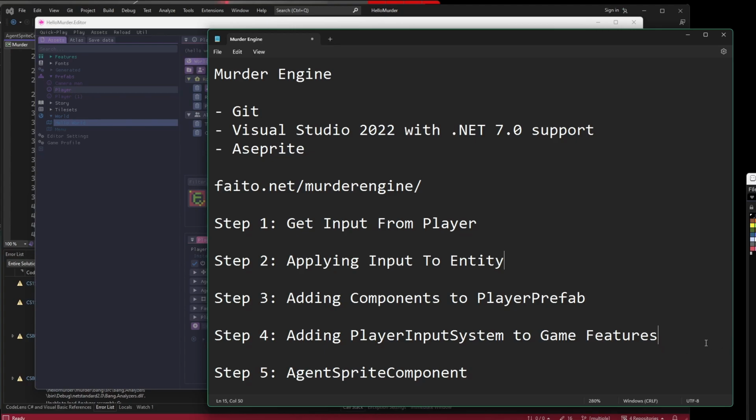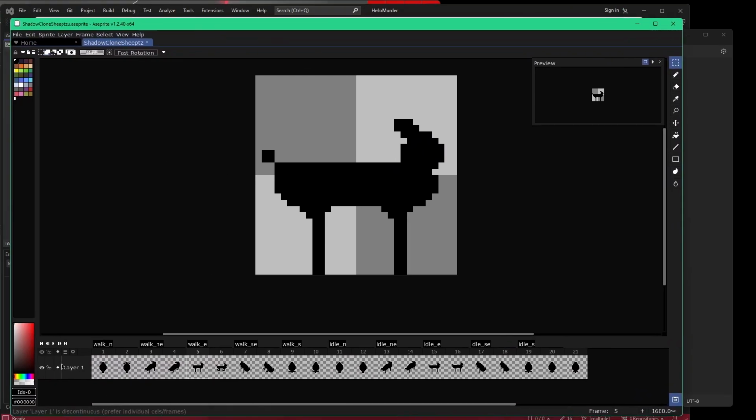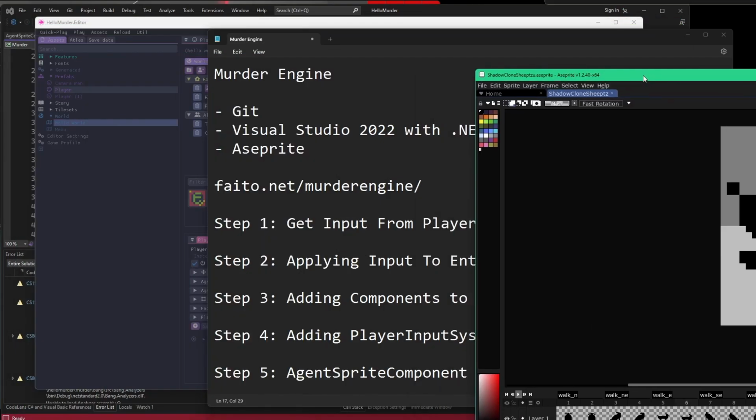And then we needed to add the player input system to the game features to make sure that the world actually had the player input system that it was running. It was listening to the player inputs. And finally, we set up the actual sprites and the sprite animations and the directional animations from our Aseprite project so that our little animation here will play in the game as we see it within Aseprite.